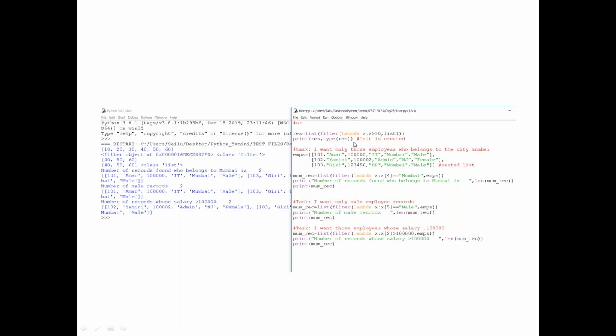The same thing I mentioned here, the previous one, copy paste. I want only the employees who belong to the city Mumbai. I have employees like Amar and his salary, department, location, and gender. So some information I have. Similarly Amini and Giri. I have 3 employee IDs, 3 employee names, 3 employee salaries, 3 departments, locations, and gender.